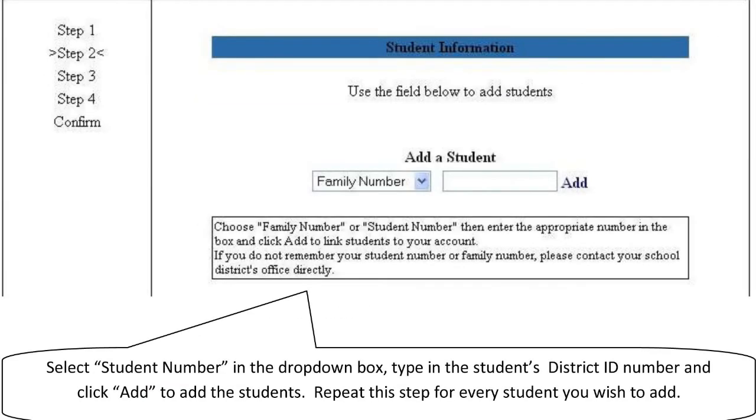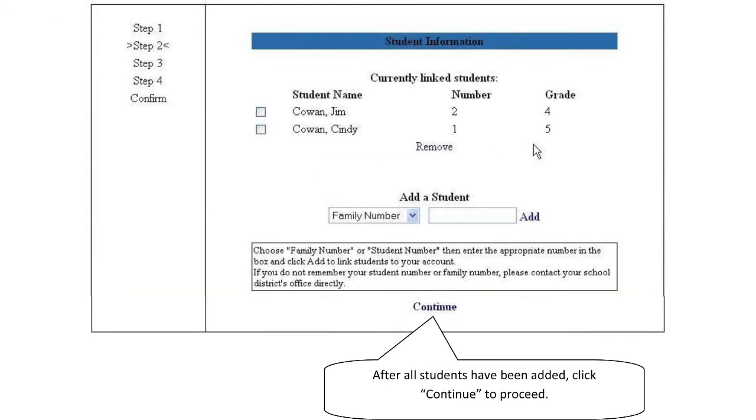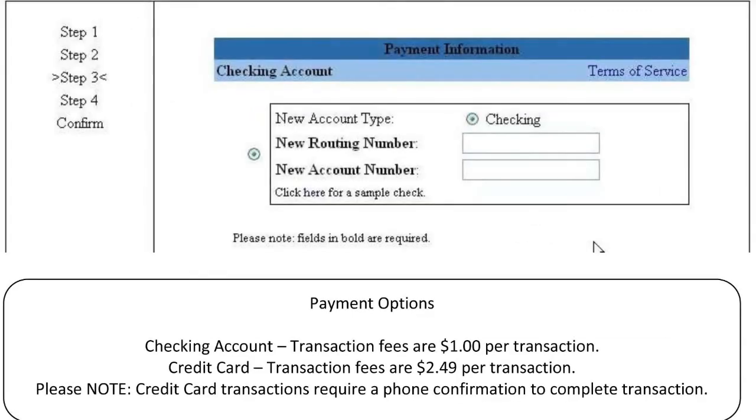Once you've registered your account, you're now ready to add students. Select Student Number in the drop-down box. Type in the student's district ID number and click Add Student. Repeat this step for every student you wish to add. Once you've added all the students, simply click Continue to proceed. The next screen you see is the payment information screen.